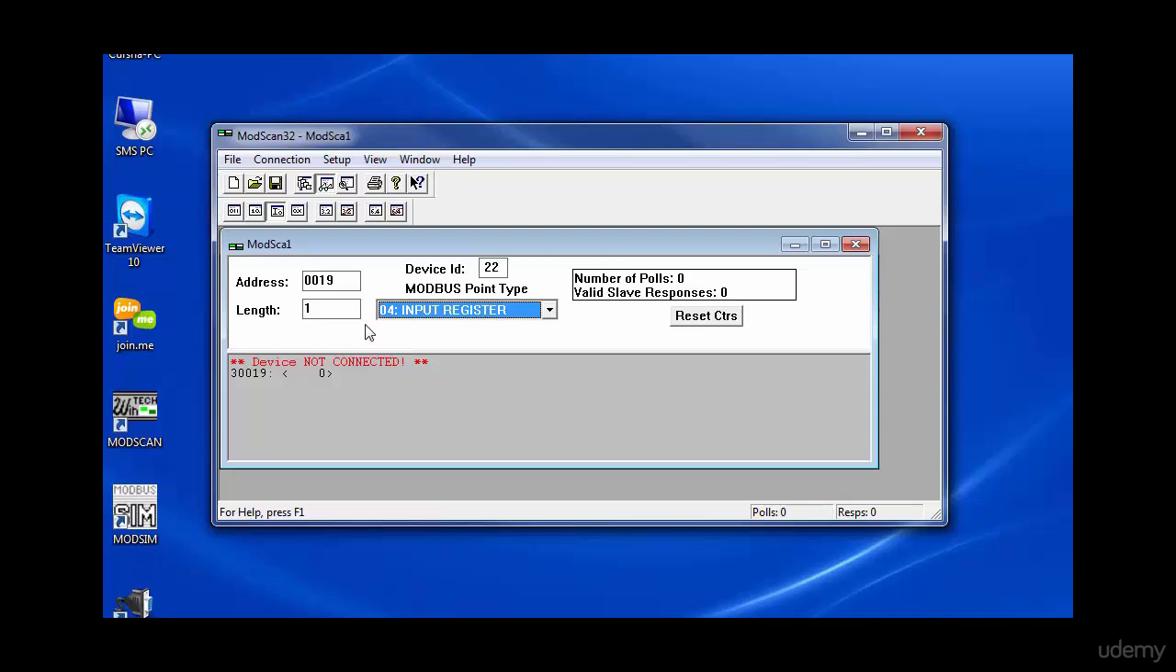So note how I've just set this up. This is a Modbus master. I'm telling it: read from a PLC with unit ID 22, start at address 19, length 1 register, and it's an input register. Now notice I don't put 30,019, because when I select input register, it adds the 30,000 onto it. That's how this particular Modbus simulator works, right?